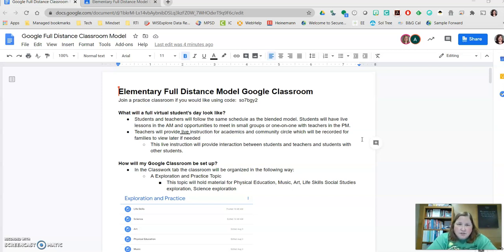You'll have an opportunity on our Friday collaboration days to work with your teammates that are blended, so you can make sure you're being consistent and staying on the same page with each other.